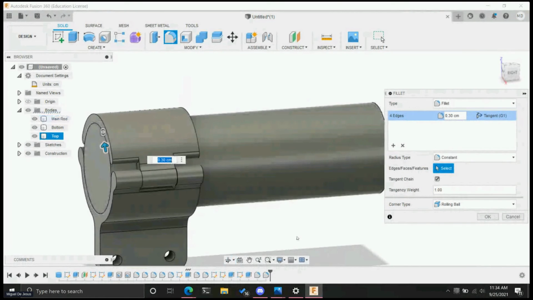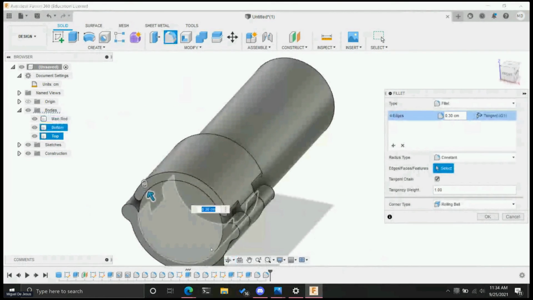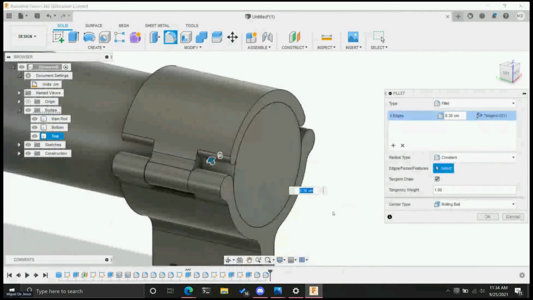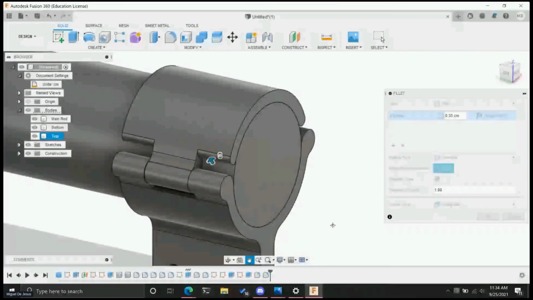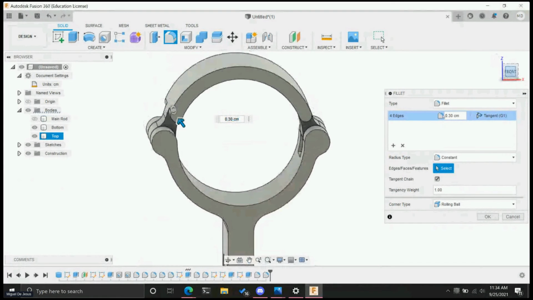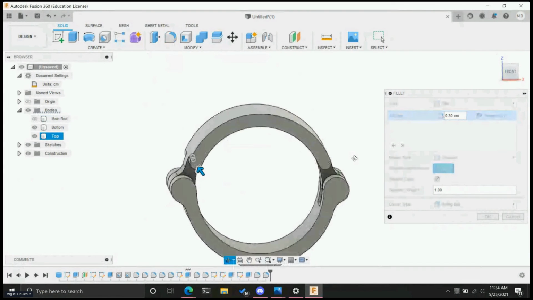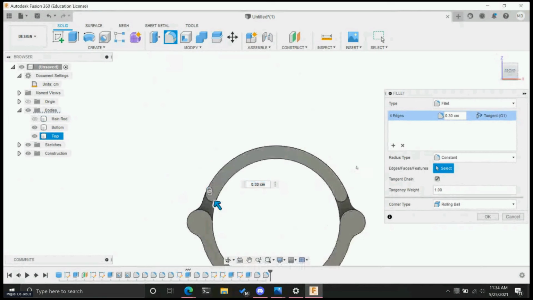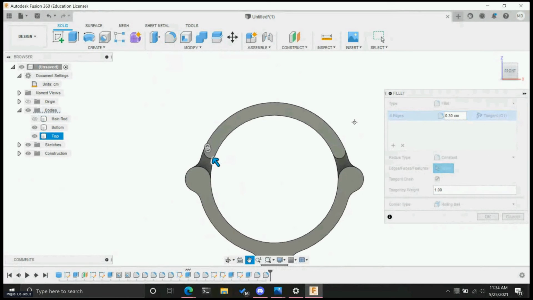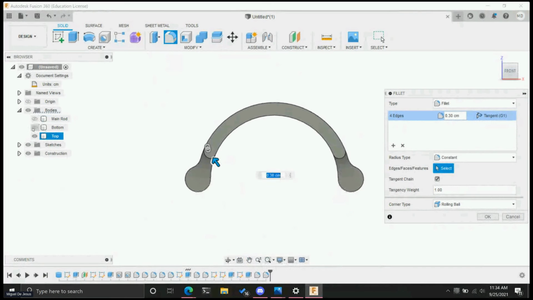What I want to do now is to drill the hole in between the hinge. So let's do that. I'm gonna get rid of the main rod, and for this part I'm gonna try and see if I can do this together. Actually no, let's just do it separately.